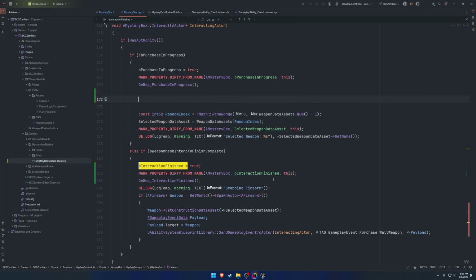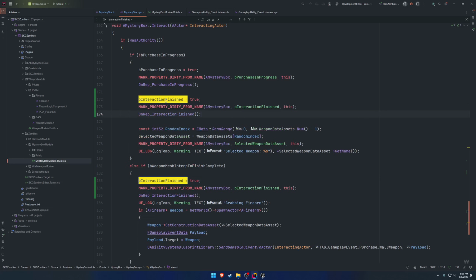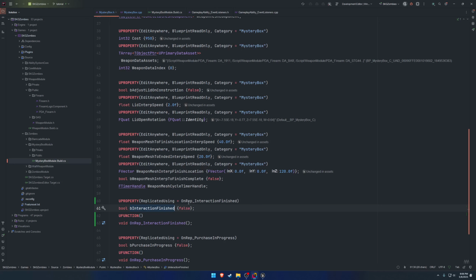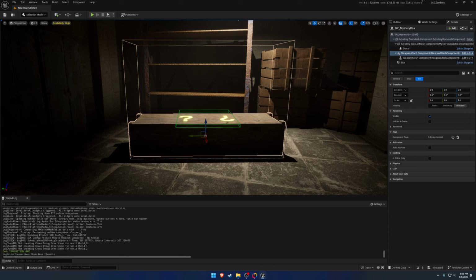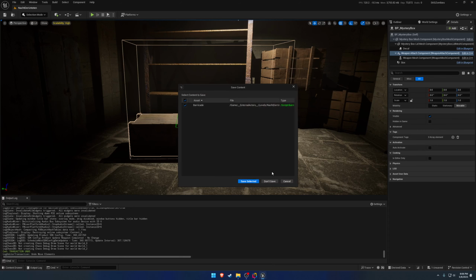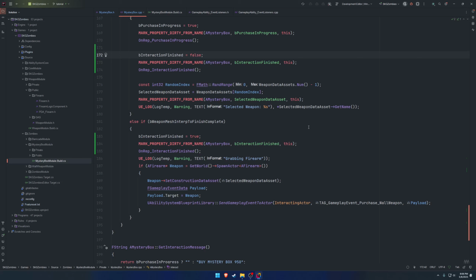So in our case, let's just copy all three of these and paste them into where our purchase logic happens. This runs when we buy the box itself, and set interaction finished, we just set it to false. So by default, it is false. Okay, let's go ahead and give that a try, and hopefully that will handle when we grab the firearm from the box. It'll basically just close the lid for us.